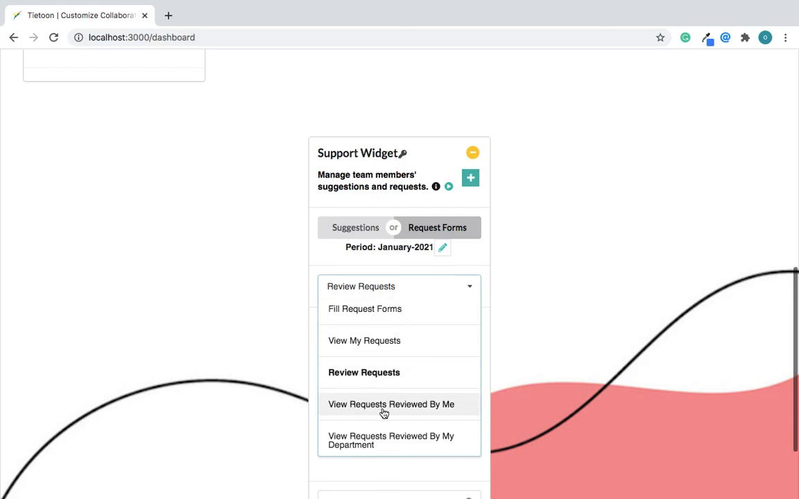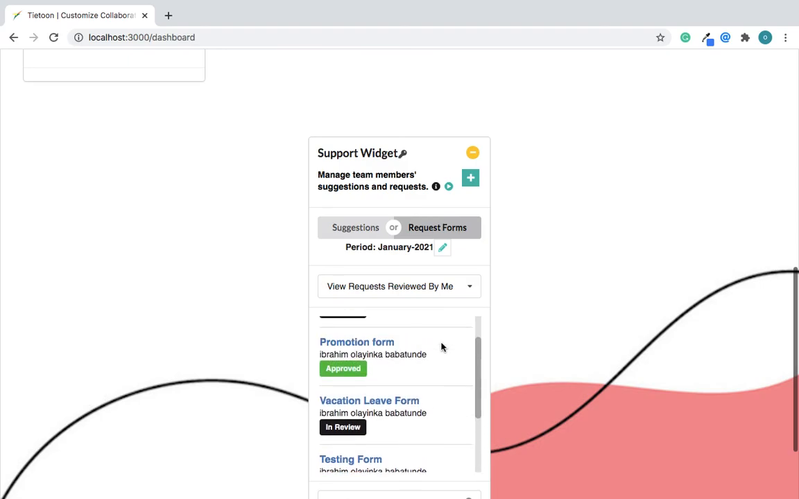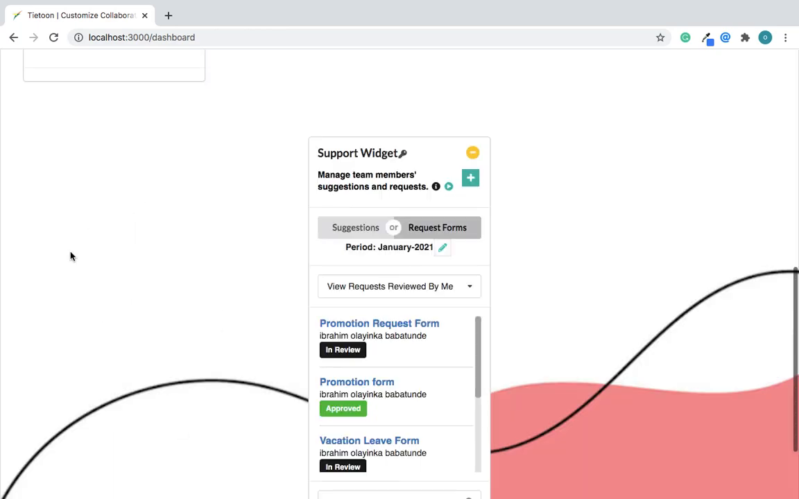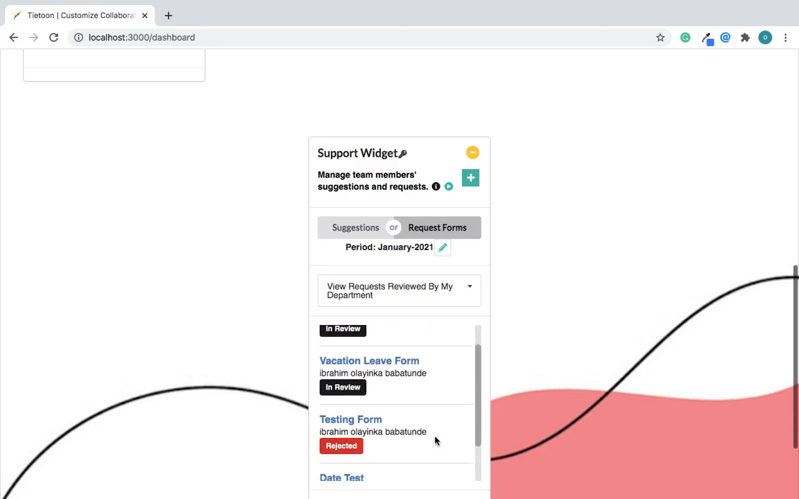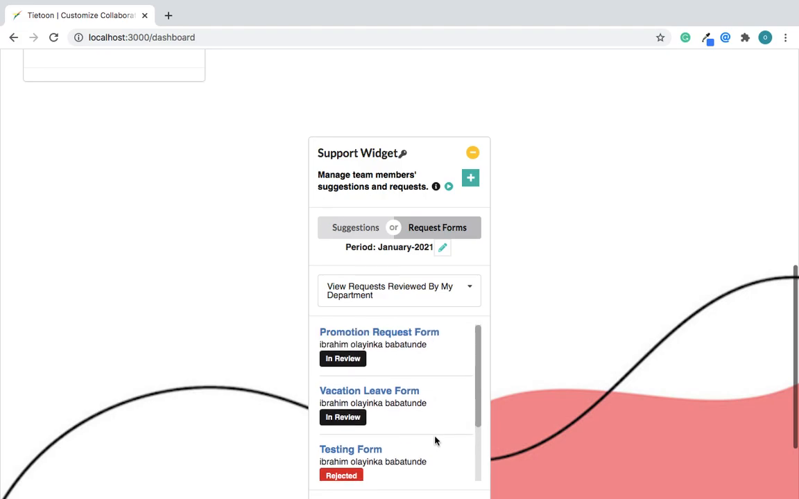If I click over here, I can view requests that were reviewed by me. It's going to show a list of all requests that were reviewed by me, and I can see the details of everything. I can also view requests that were reviewed by my department. Let's say, for instance, in my department, maybe multiple roles or people can review request forms, i.e., maybe the HOD and the manager. So you can view all the requests that were reviewed by your department.